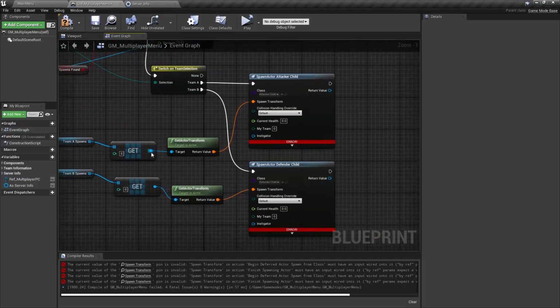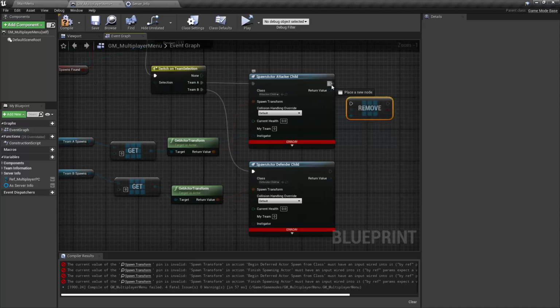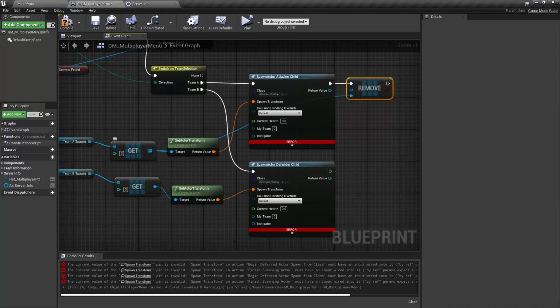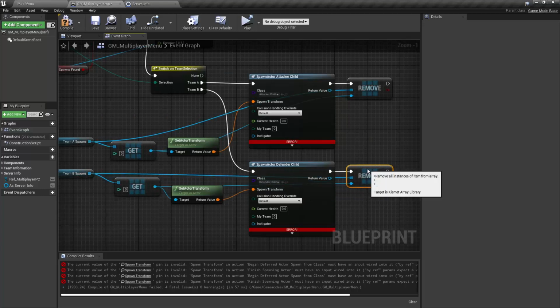From there we plug team A into team A and team B into team B. And then after this we are going to want to drag off this get and type remove item. So this is the item to remove, whichever spawn it picks, and we are removing it from the team A spawns. And we are going to do the same thing for our team B spawns. This just makes sure that nobody spawns in over top of you.